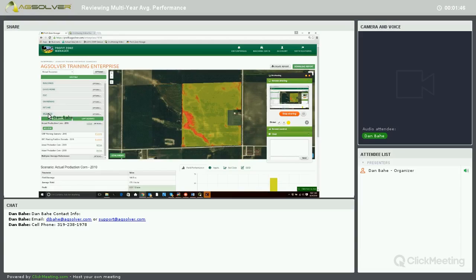How we get to that: we click on the Webster field name, that drops down our list of scenarios, and the multi-year average performance is at the very bottom. The years that are being calculated in the multi-year average performance are the scenarios tagged as such. So we're going to be looking at 2008, 9, and 10 for this particular multi-year average.